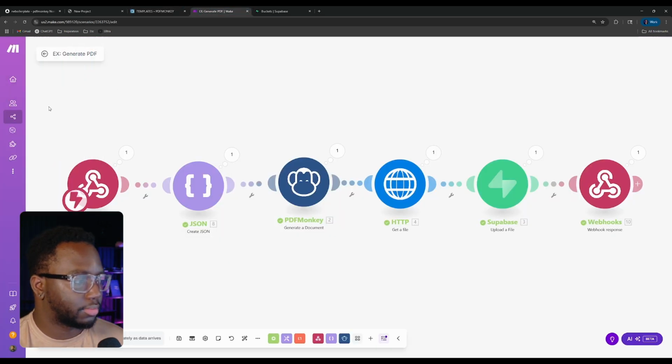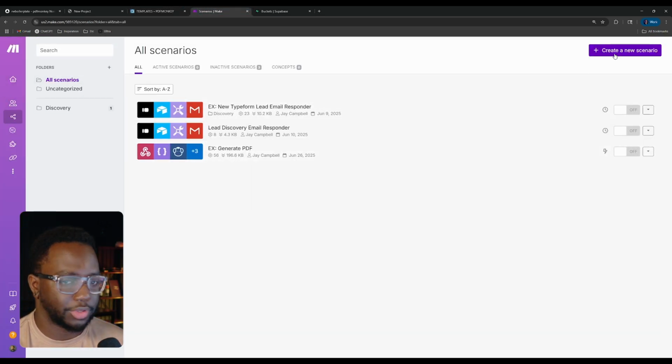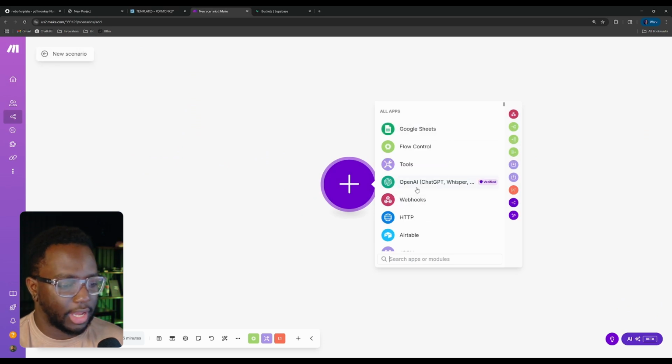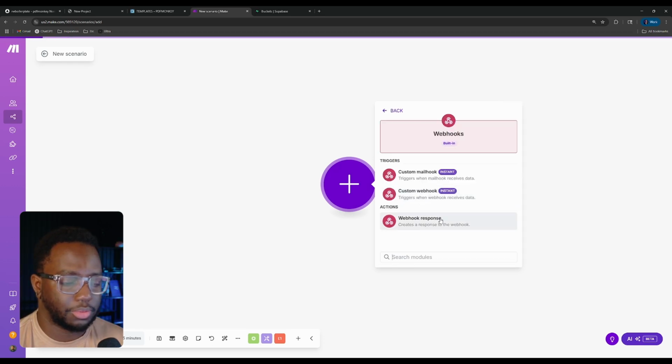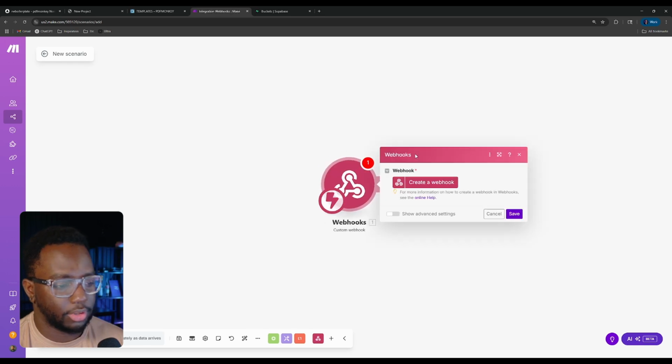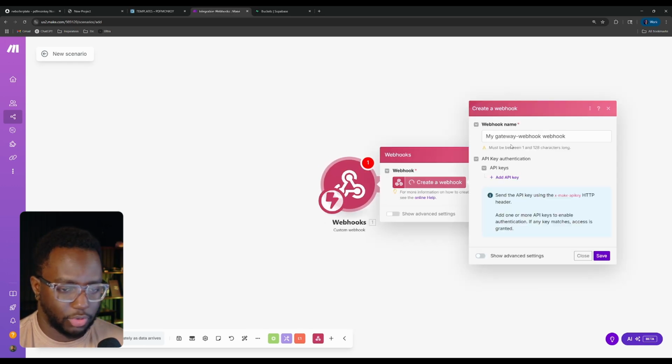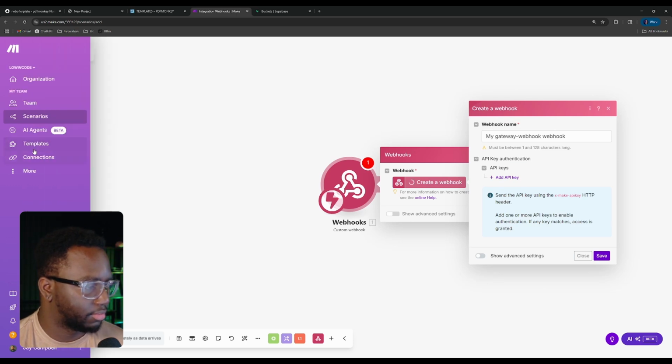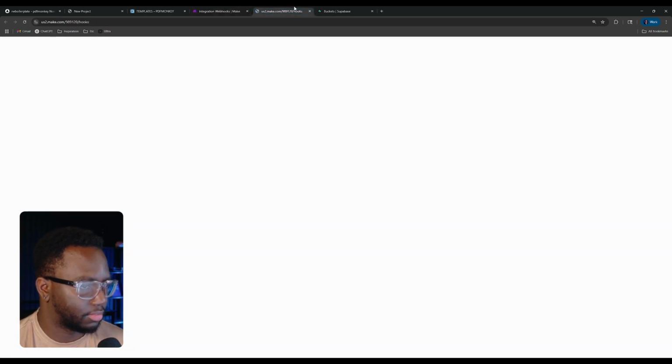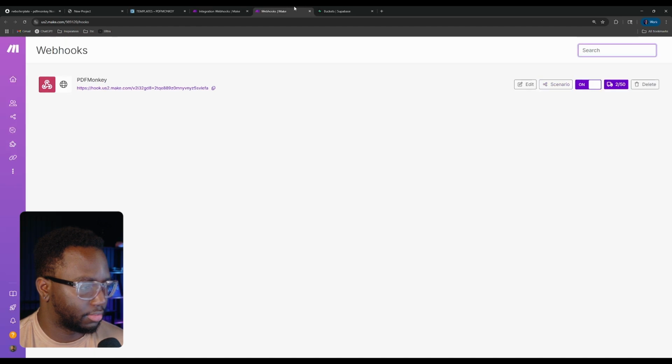So I will go into scenarios here, and I'm going to add a new scenario. And the first thing we're going to need is a webhook. Now, you don't have to use webhook, but I just imagine this is probably the most likely scenario most will see themselves in. So we're going to be using webhook, and so we're just going to press that. We're going to do custom webhook. Then I actually should have had one created already. Yeah, I have one created.